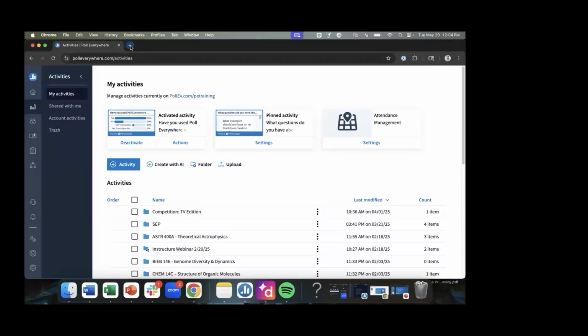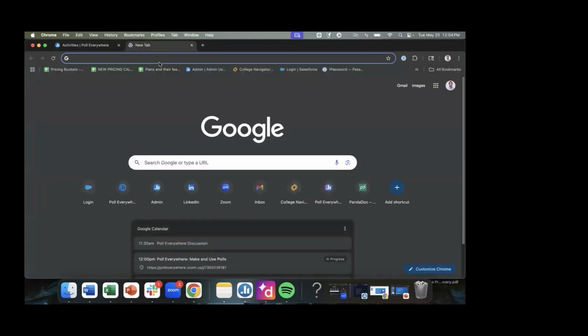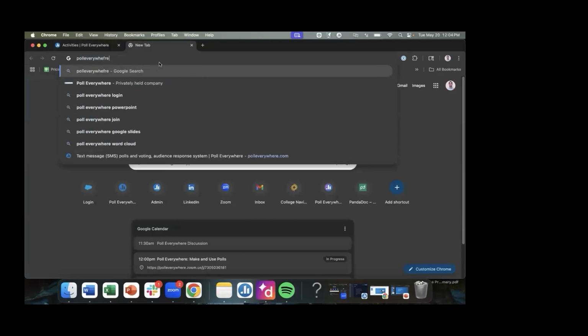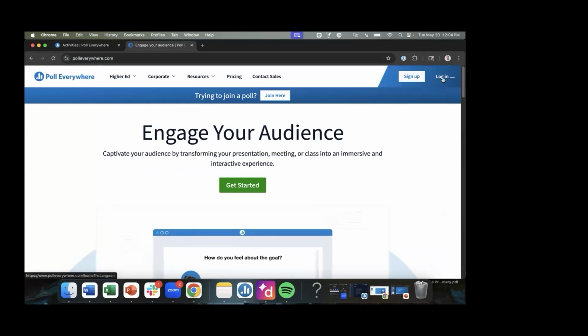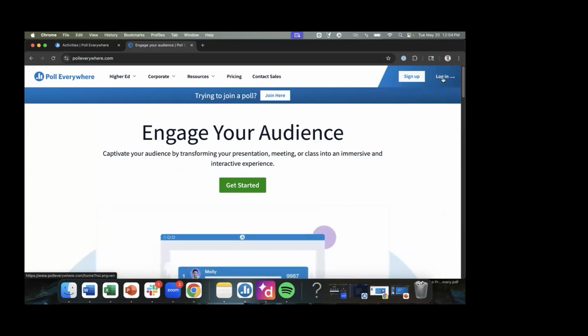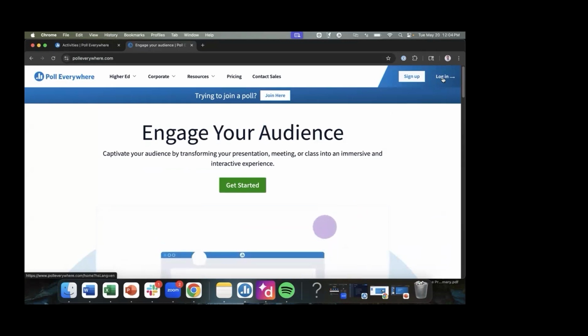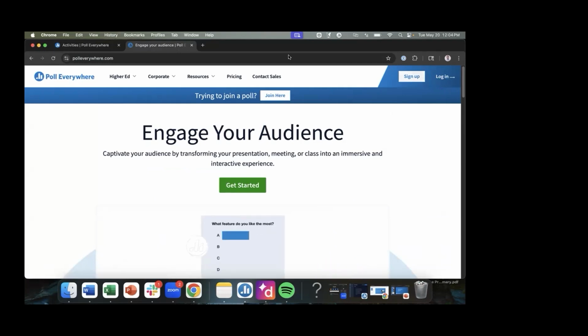So to actually get started, you should have received an email to join the pilot license. Once you've accepted that email invitation, you just head over to polleverywhere.com and log in the top right. You'll be prompted to put in your password. So the password you've created for yourself, just use that to log in.